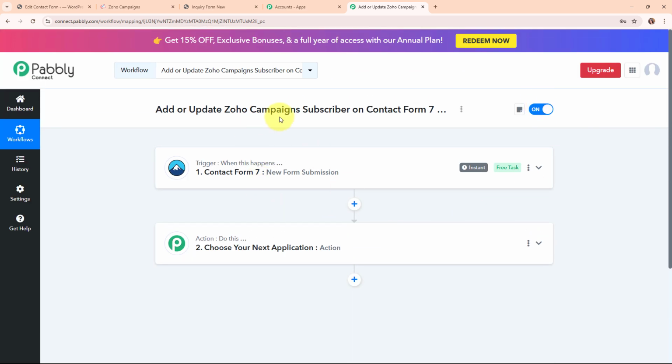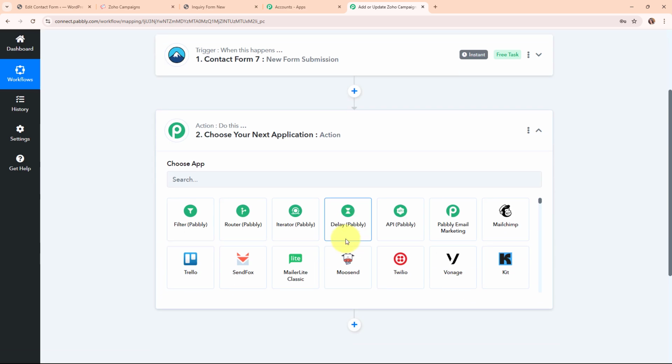So with this we have successfully set up a trigger over here. Once we have received a new form submission through our Contact Form 7, then automatically I want to add the person who has made the form submission as a new subscriber in my Zoho Campaigns account. So for that I need to connect my Zoho Campaigns account with Pabbly Connect in this action step given over here.